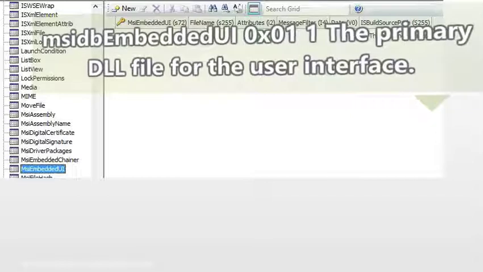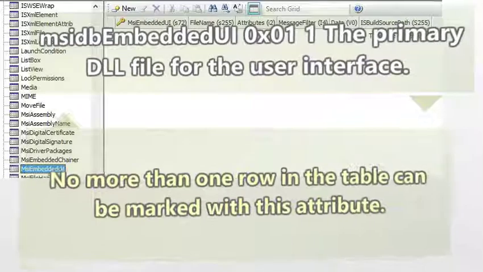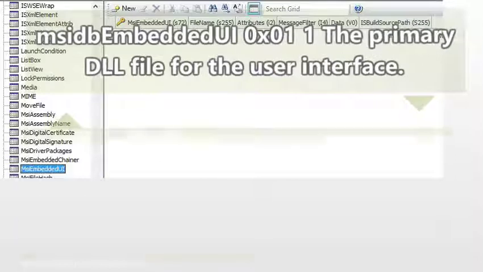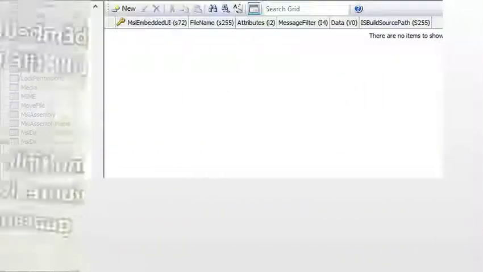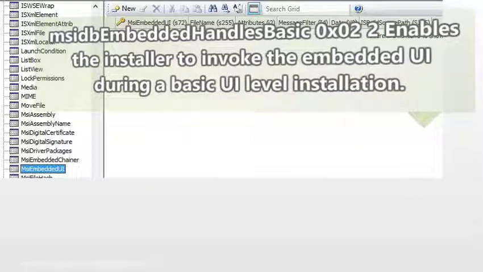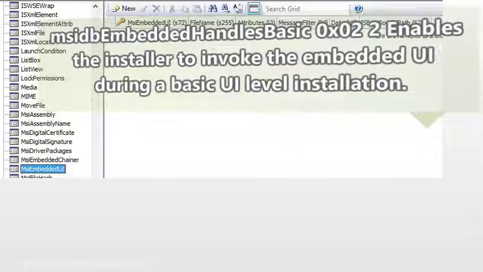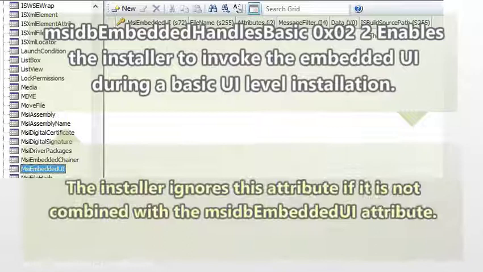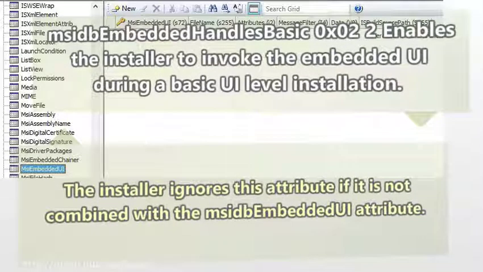MsiEmbeddedUI: 0x01, 1. The primary DLL file for the user interface. No more than one row in the table can be marked with this attribute. If multiple rows are marked with this attribute, it is an error and it cannot be guaranteed which DLL is used. MsiEmbeddedUI: 0x02, 2. Enables the installer to invoke the embedded UI during a basic UI level installation. The installer ignores this attribute if it is not combined with the MsiEmbeddedUI attribute.